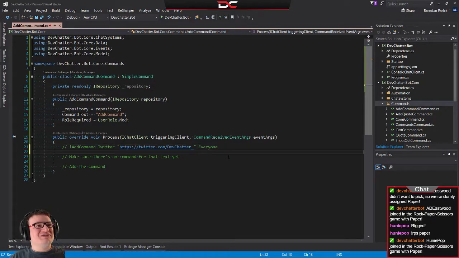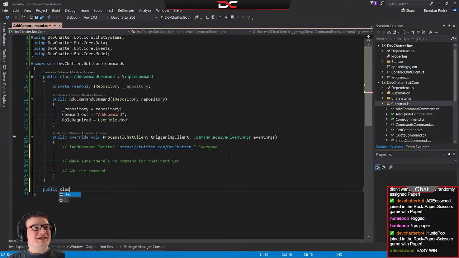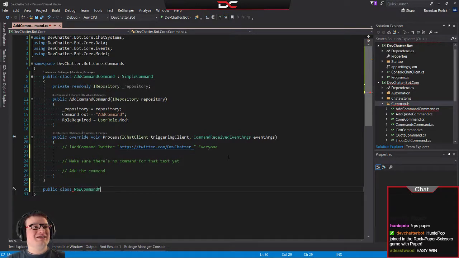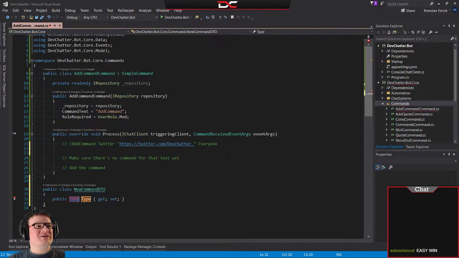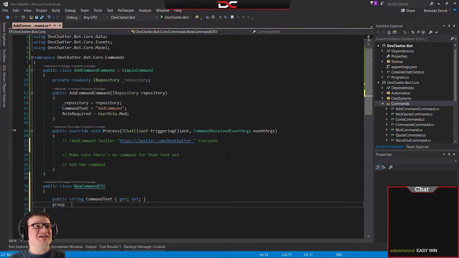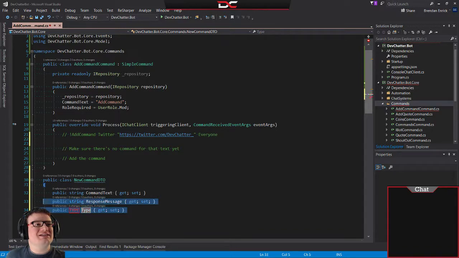Okay, so the first thing that I want to do is I'm going to make a class here, and we may move it somewhere else, but this is new command model, view model, DTO? I don't know, something like this. Here's what I'm thinking. We received command text, response message. It is just a full command, isn't it?